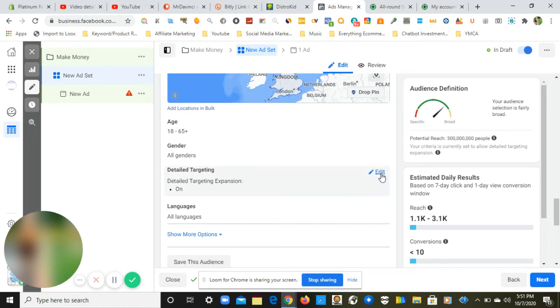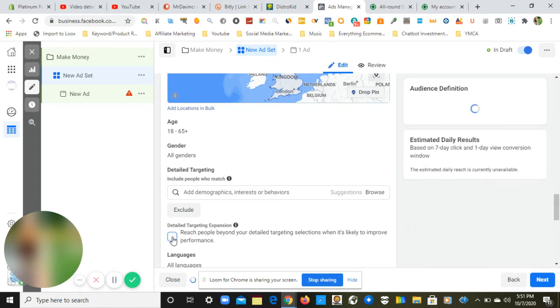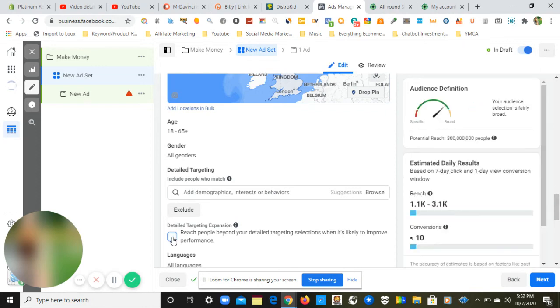Right here, where it says detailed targeting expansion, make sure that you uncheck this box, because Facebook's just going to run through your money and you're very unlikely to make sales.